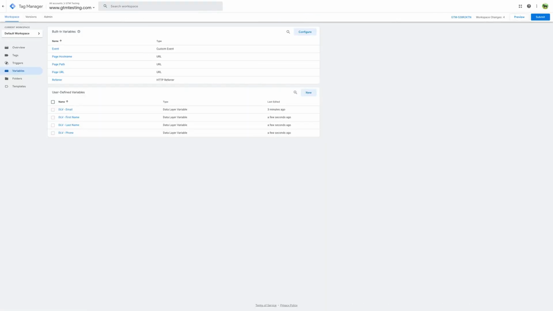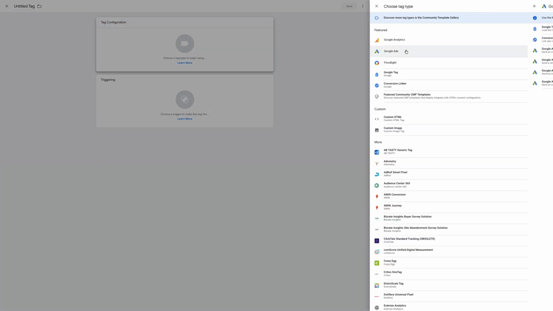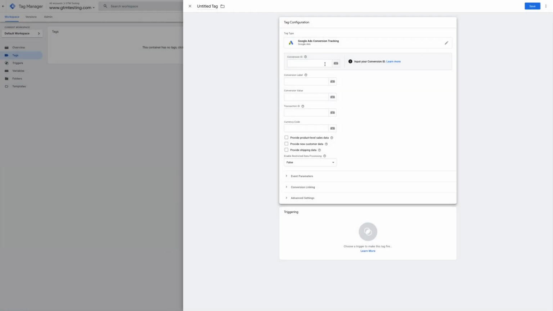And you repeat this for each field you want to send to Google Ads. Now, here's the part that might confuse a lot of people. Inside GTM, you actually need two separate tags. The first tag is the standard Google Ads conversion tracking tag, and this is the tag that records the actual conversion. So we'll create a new tag. In Google Tag Manager, go to Tags, click New, and choose Google Ads conversion tracking. Then enter the conversion ID and conversion label from your Google Ads conversion action.